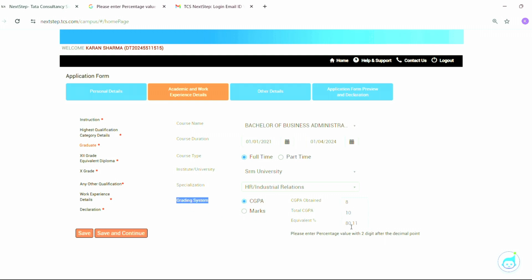Here there is a criteria. Those who have scored less than 6 CGPA or 60% are not eligible. So only if you have above 6 CGPA, apply for this drive. After filling this page, click save and continue.